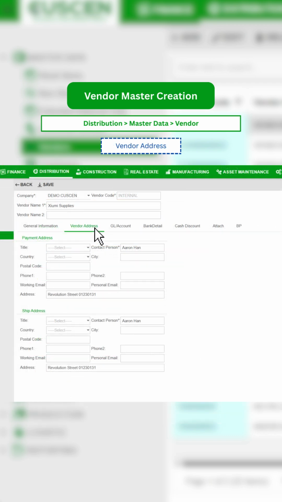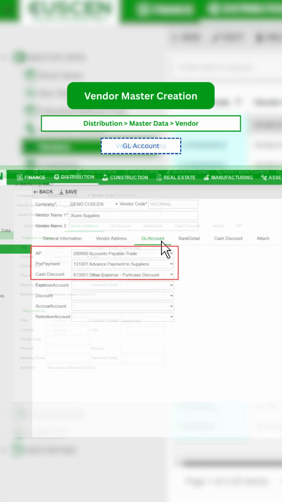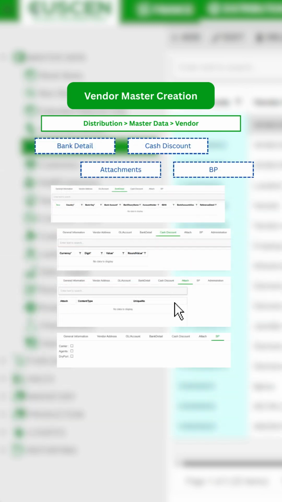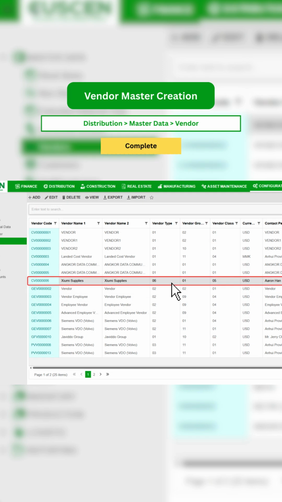For vendor address, it is optional and some of the fields came from General Information. GL account is automatically determined by our vendor class that we have set up before, but we can still change them here. Other optional fields like bank details, cash discount, attachments, and BP will be discussed in a separate video. Once everything is done, hit the save button and the data will be saved and our vendor is complete.